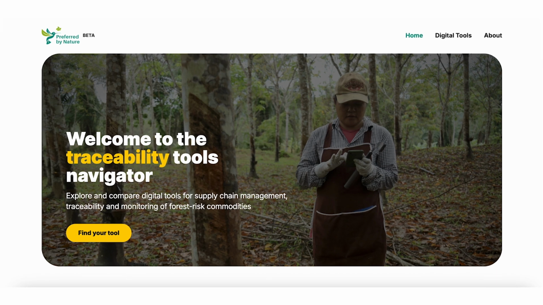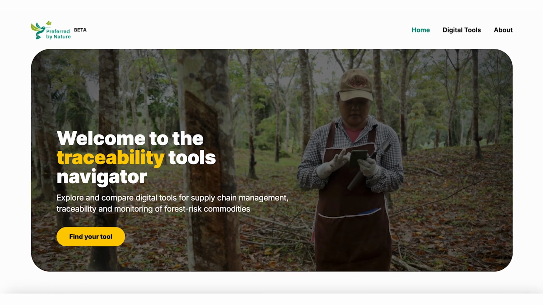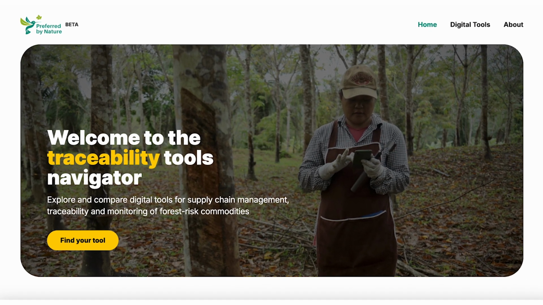The Traceability Tools Navigator makes it easier to identify the right digital solution for your traceability needs.